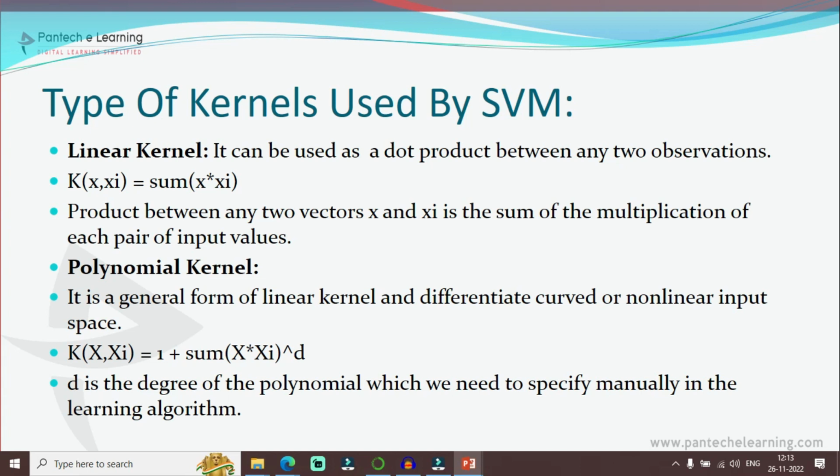So what do you mean by the linear kernel? From the term you can understand. The linear kernel can be used as a dot product between any two observations. For example, K(x, xi) = sum of x times xi. The product between any two vectors x and xi is the sum of the multiplication of each pair of input values. This is called a linear kernel.